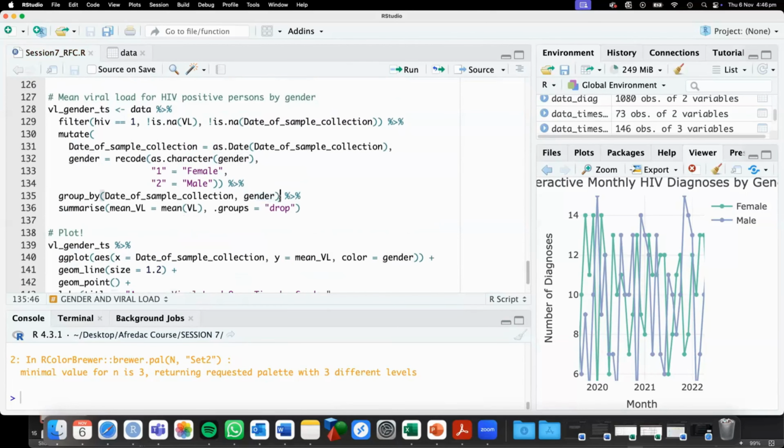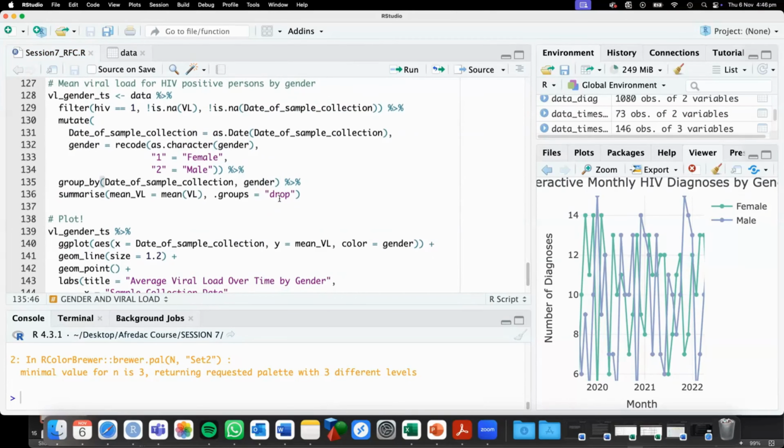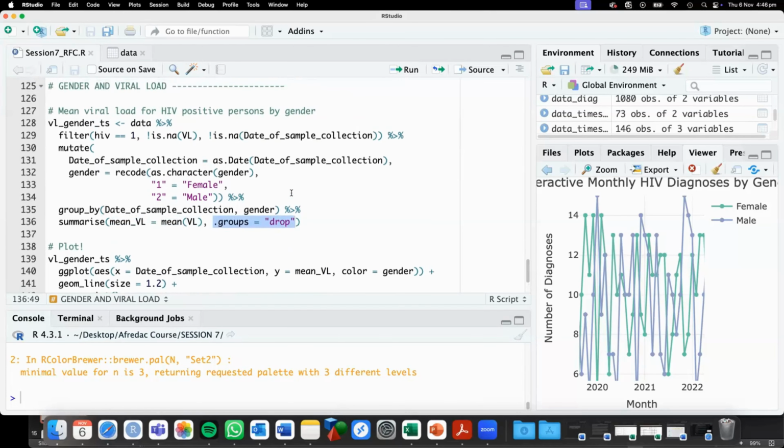So what this will do is make sure that for each date that the sample is collected and for each gender, we are now summarizing the mean viral load. So we're creating a variable called mean underscore VL, which is equal to the mean of the viral load. And then finally, we drop the groups to make sure it's returned to its original data set. So when I run all of this together, this is what I get.